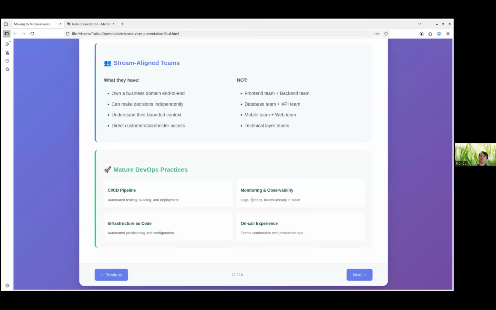Another thing is your teams have to be ready for monitoring. Depending on what cloud provider you use, or if you're hosting yourself, you have to have this set up. You have to learn how to aggregate logs, how to improve the observability of your apps. Without it, having microservices is a nightmare to debug.